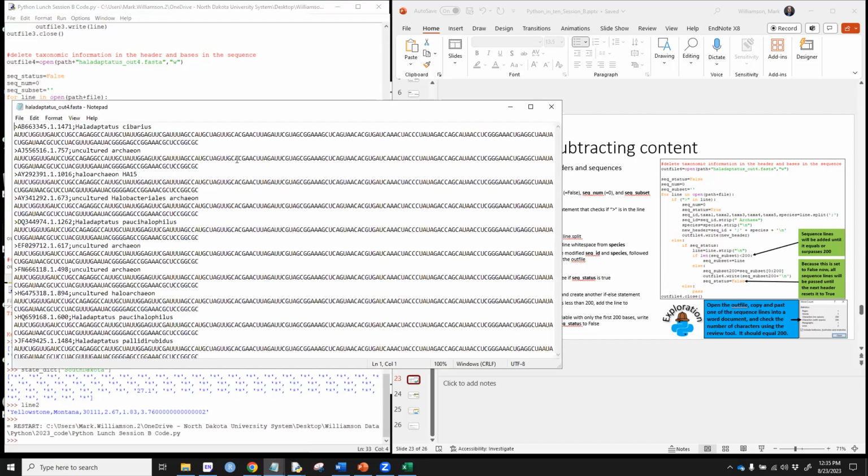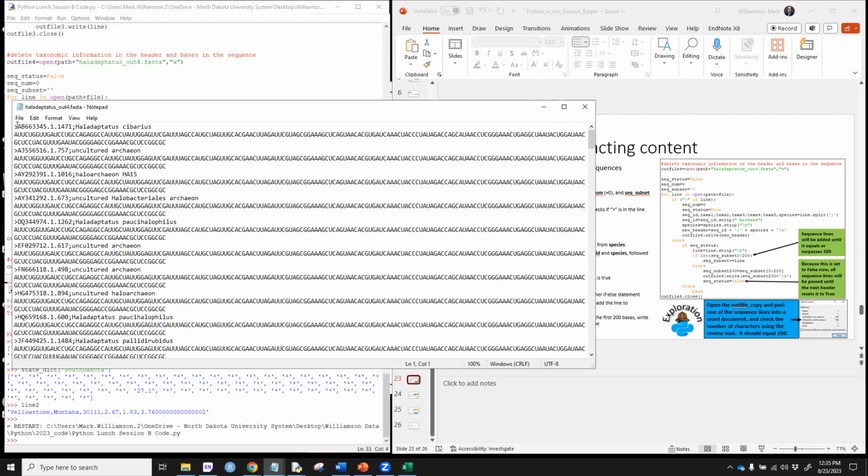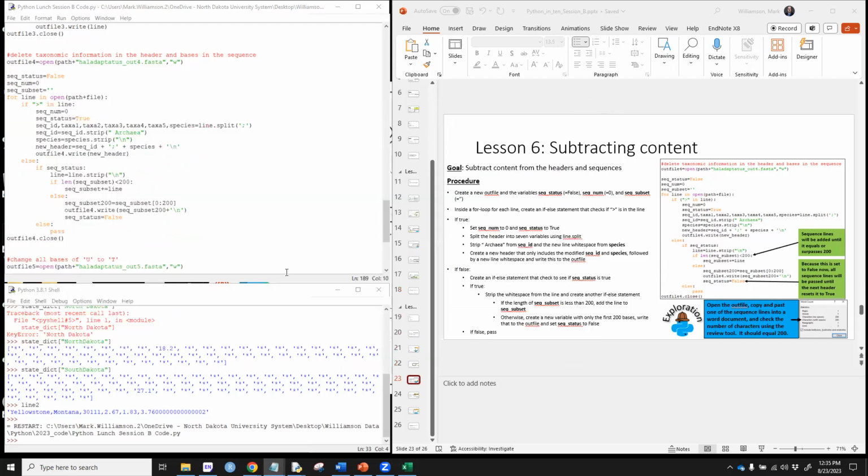So let's take a look at what that looks like. First of all, you can see here that this is a lot smaller. We just kept the session and then the species number in the header. And then we see here that each of these sequences is not the full sequence, it's just the first 200. So going through all that, we really simplified our content here.